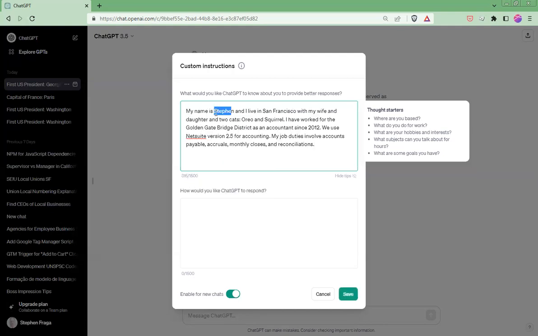So there is my name and a little bit about where I live, and I've got 2 cats, and where I work. I made this up. I work at the Golden Gate Bridge District as an accountant. That'll give some context again to ChatGPT. So when I ask questions, if I say, what does section 348 talk about, it's going to assume that I'm talking about section 348 of the tax code or something relating to accounting.